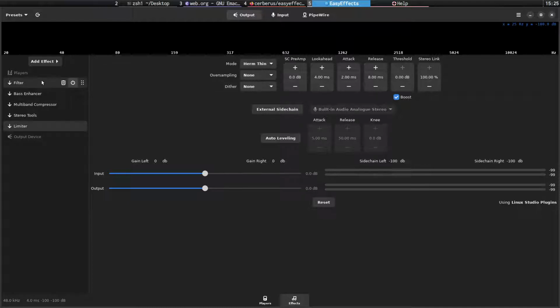The next one will enable and disable the effect, so as you're going through trying to improve the audio quality, you can enable and disable the effects so you can hear the difference. And the final one is a move button that is basically a draggable button that lets you rearrange the order of these effects.